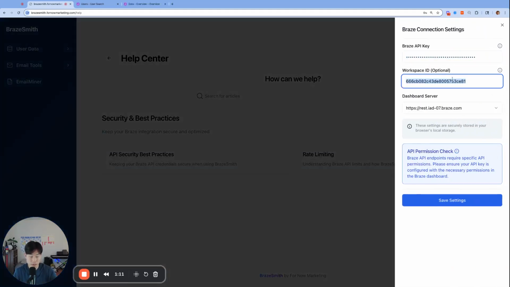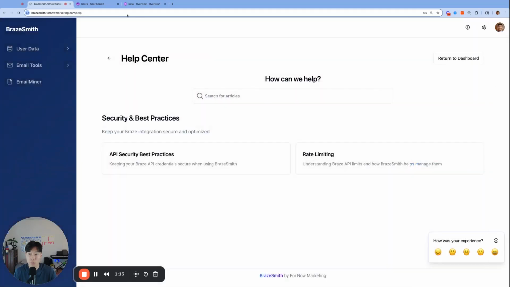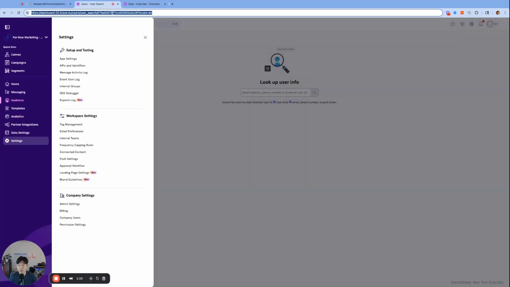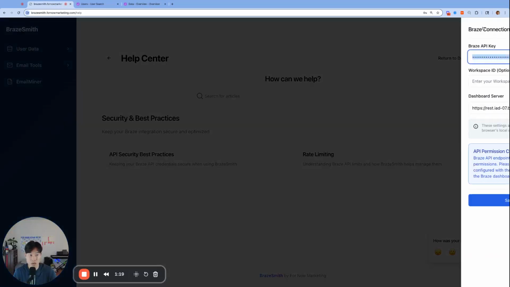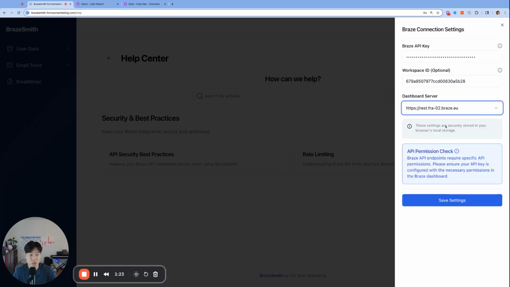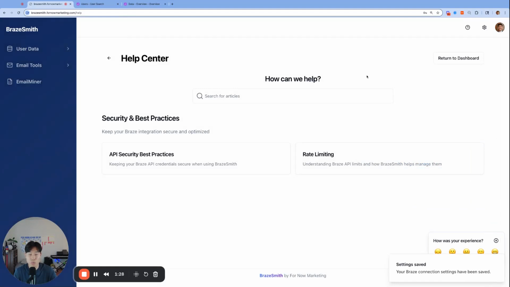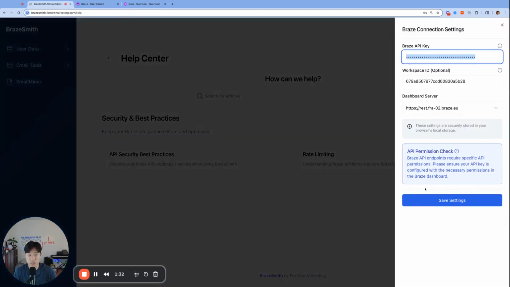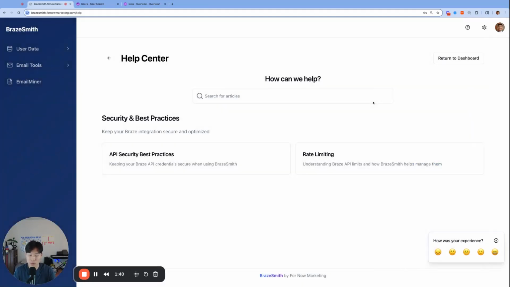So that's pasted. The workspace ID is not required, but it is that ID that you can find in your link, and it'll be helpful for some of our features. Once again, not required. Our server is the EU02 server. When you're done, click Save Settings. One thing to keep in mind is we do not store your API keys. Everything is saved on local storage, meaning it's saved on your device. So we cannot see this, but you will be able to easily log in and reuse these credentials every time you come back to the product.